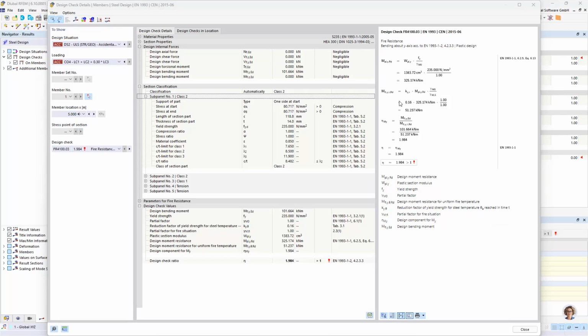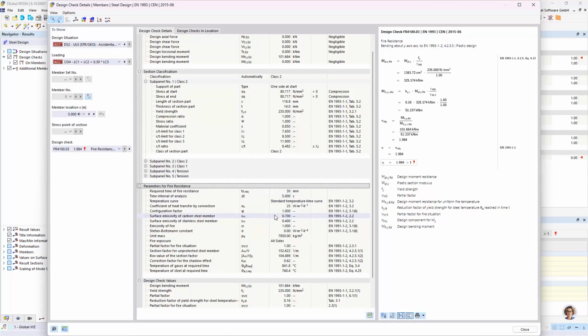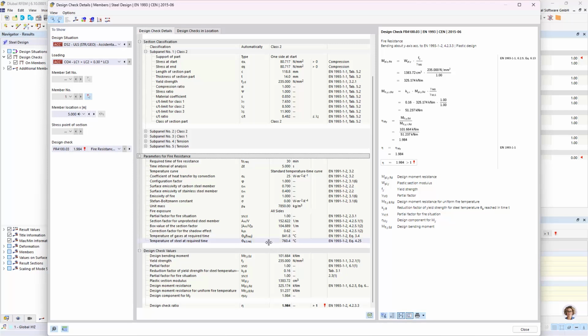And this is actually dependent on the temperature. So we can see that under this elevated temperature, we only have 16% of our bending resistance left. This k theta is also given here in the design details as intermediate value. And it is determined by this reduction curve that I have shown earlier to you. Yeah, and it depends only on the temperature of the steel at the design time.